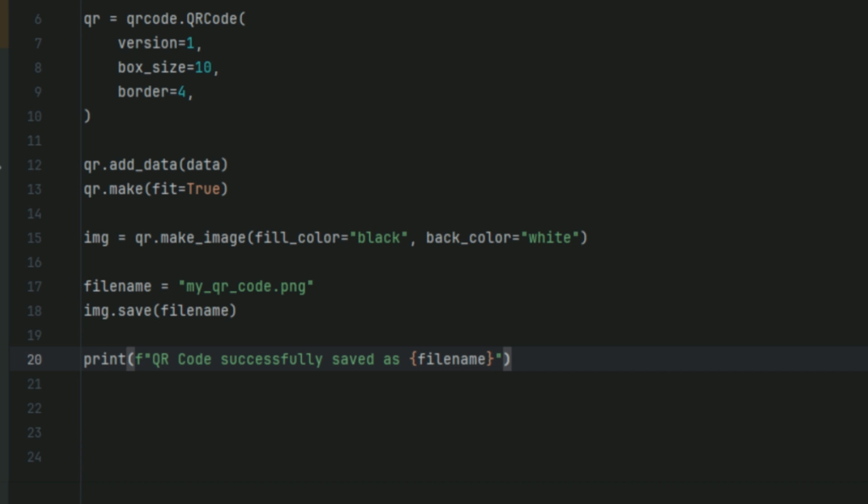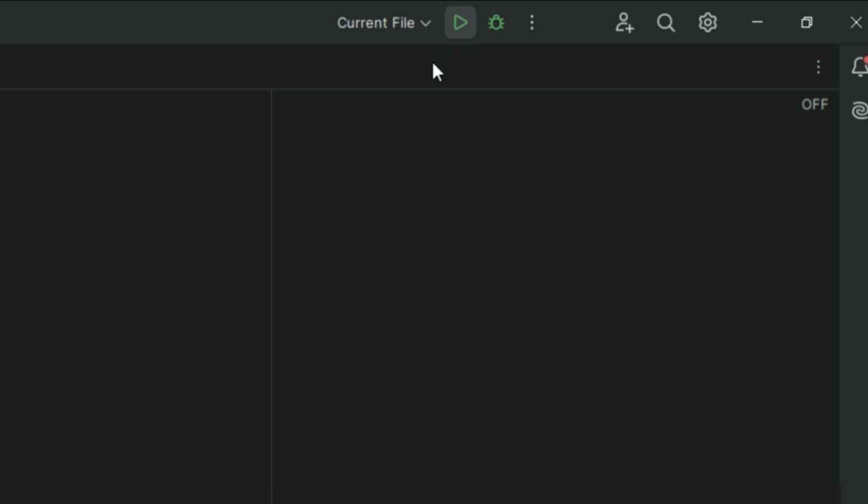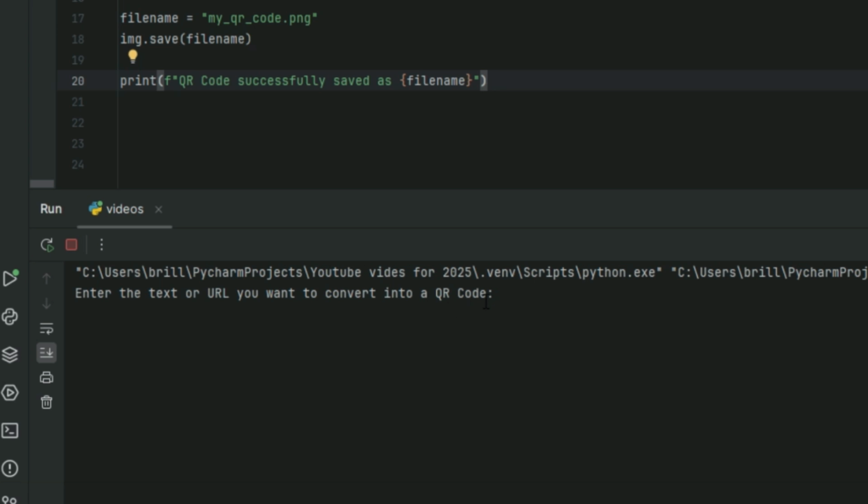And just like that, you have a QR code builder in Python. Now let's go ahead and run the program. Now it's asking us to enter the URL or text we want to convert. So I'm just going to paste the link to my YouTube channel and then click enter.